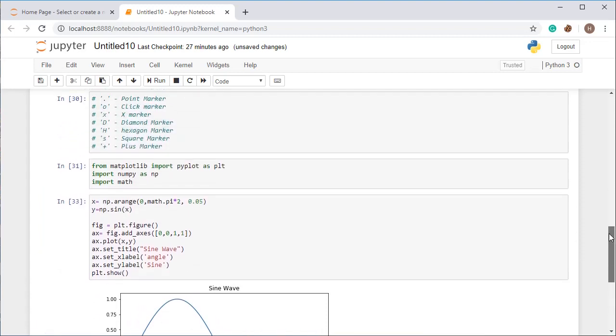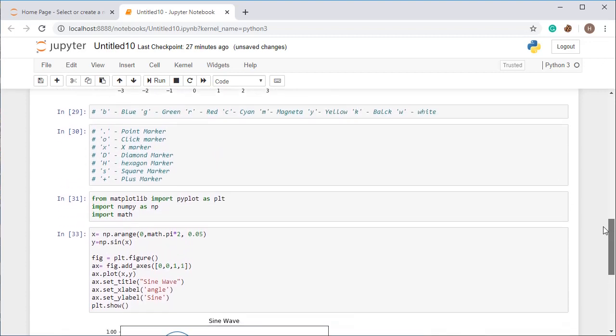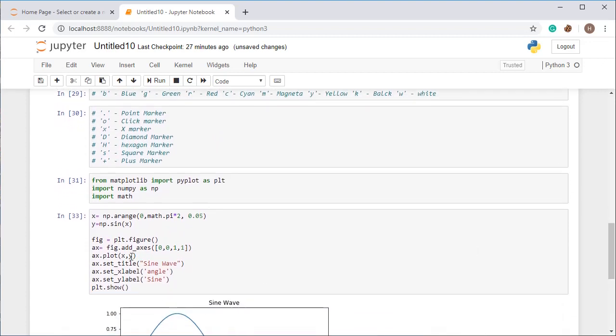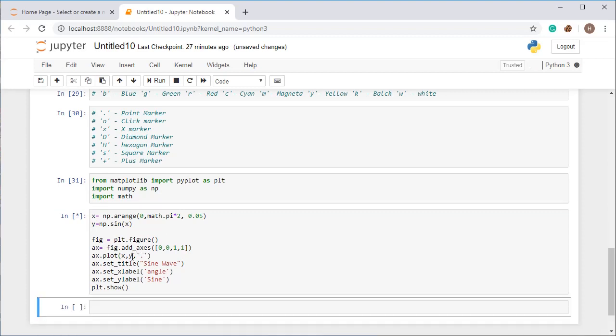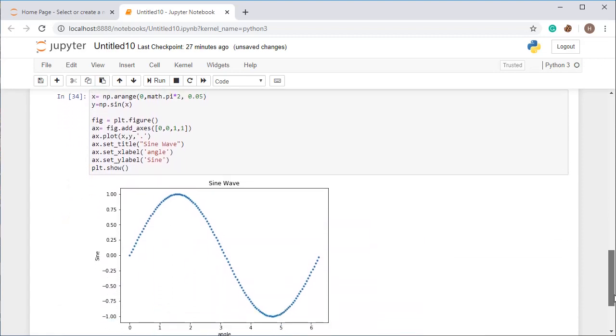All right, now I'm going to show you how to use different markers. So if you put a dot here, then you are going to get a point marker.